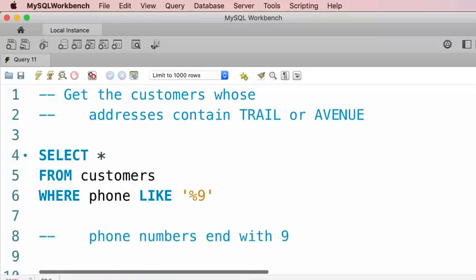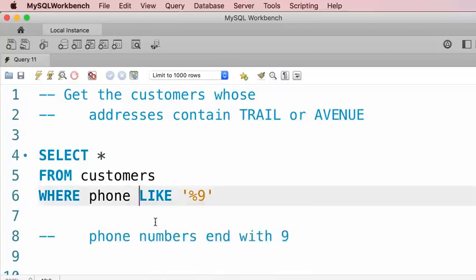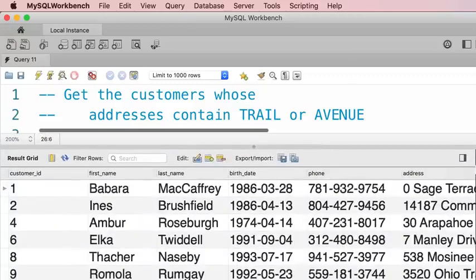And by the way, you can always use the not operator here. Let's say we want to get the customers whose phone numbers don't end with 9. So we simply prefix like with not. Now, if we execute this query one more time, we get all the other customers in the database.